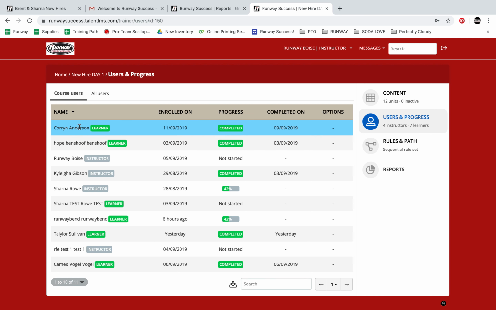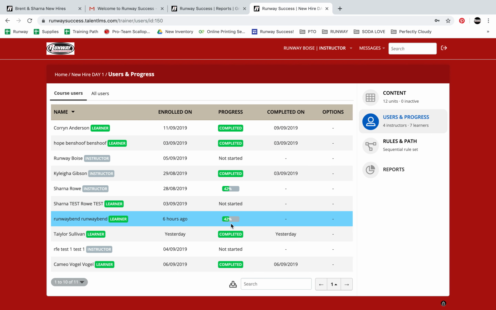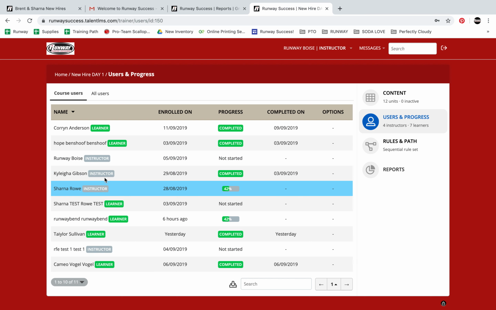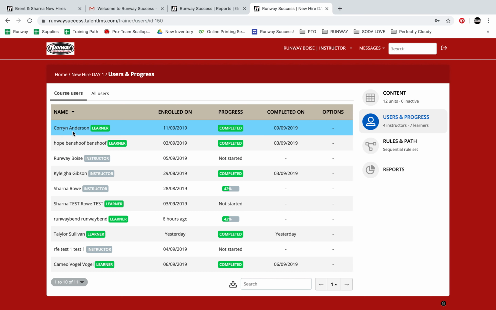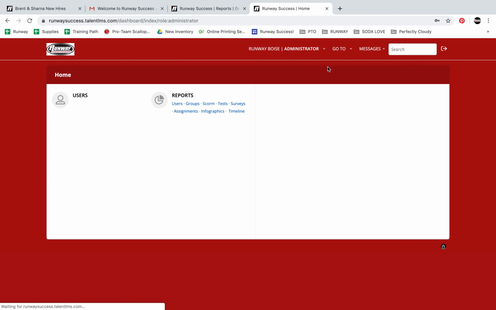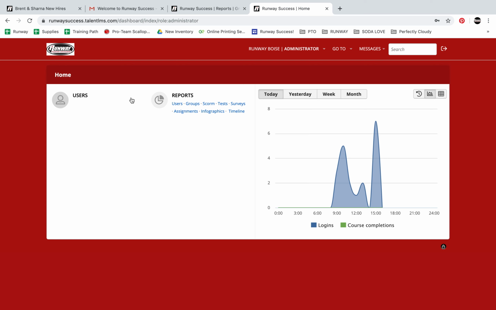So we've got a couple people that have completed it. There's some people that are partway through, and then some that haven't started. You can also see their level. So that's kind of cool. You're not able to see anything more than this on the instructor level, so we have to jump into the admin up here. And now we're able to see our users and reports. Reports is kind of the core of what we're looking at.